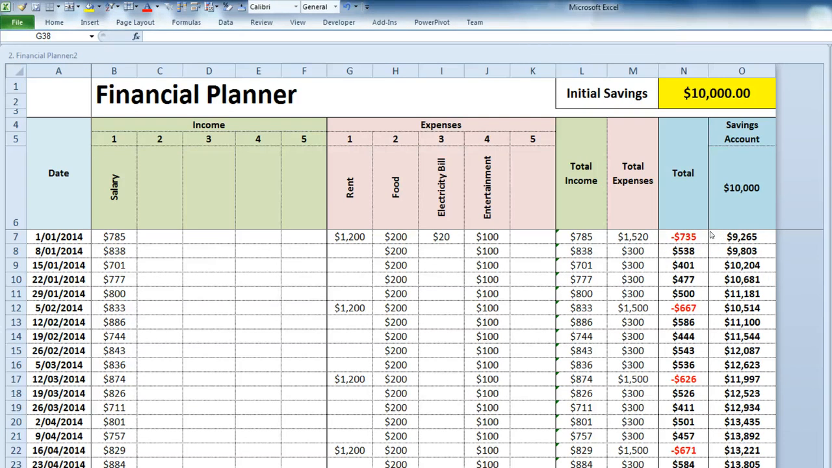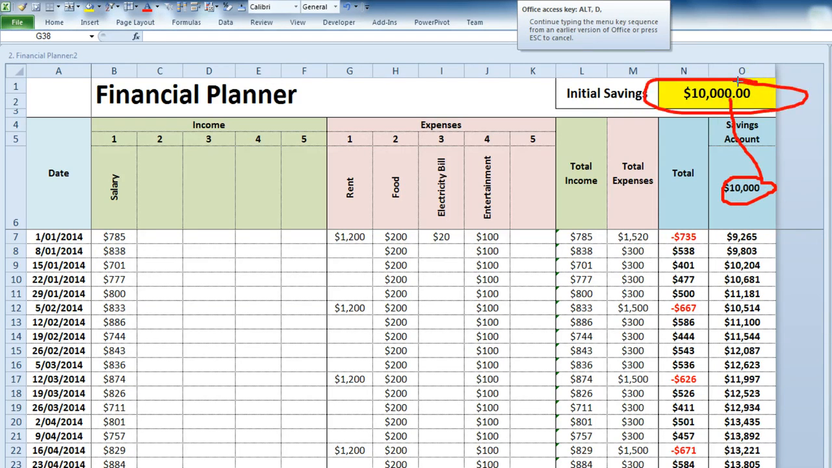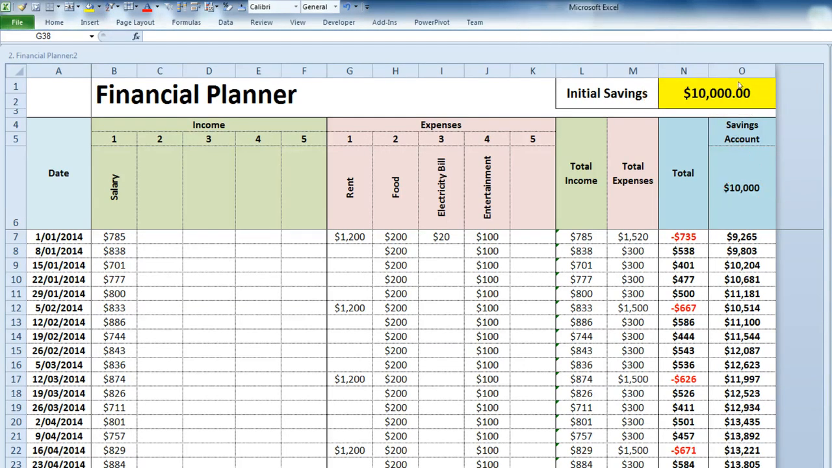Then what I've done is I've accumulated those values. So this 10,000 is your starting point, and that's just equal to this one here. Nothing crazy, just a simple formula. Then as the days go by, I show how your expenses are varying over time. So as you can see, it's growing.